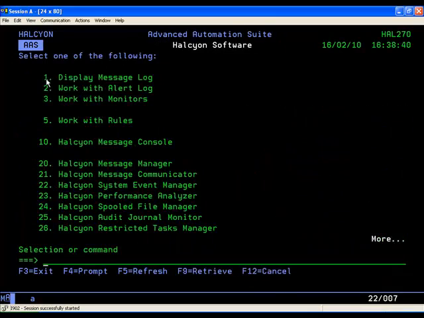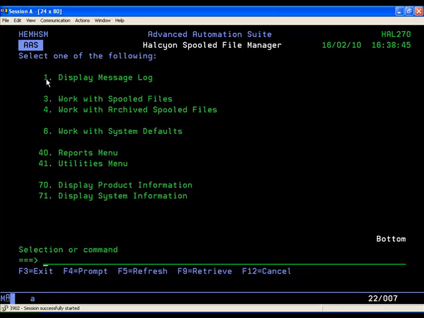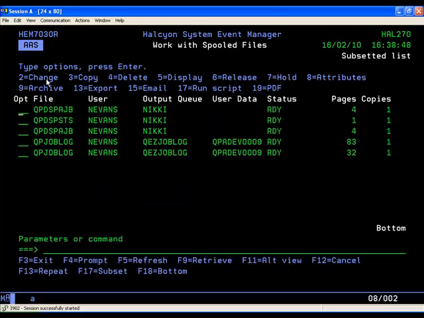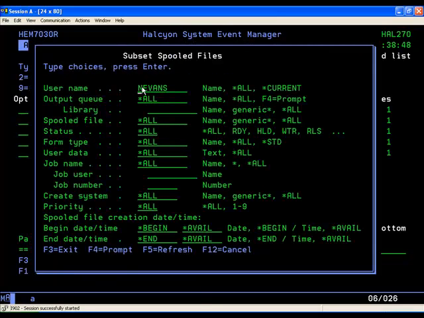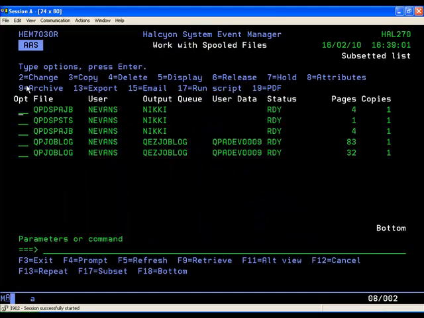That can be seen in more detail on the video for the Performance Analyzer GUI. The next option is 24, Halcyon Spooled File Manager, and from within here we can work with spooled files. It enables us either to work with our own queue, or you can press F17 to subset, so you can change the user, the output queue or specific statuses. From here you can do ad hoc archiving, emailing, exporting and PDFing, so it gives you control, where Halcyon can automate, but perhaps you want to do ad hoc PDF or emailing for individual spooled files.